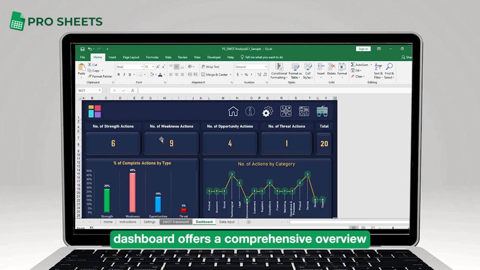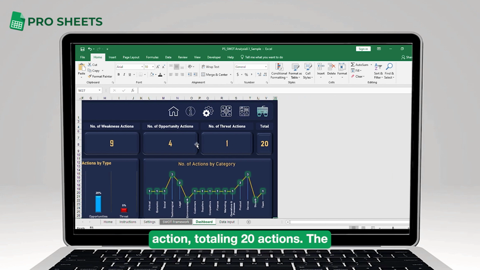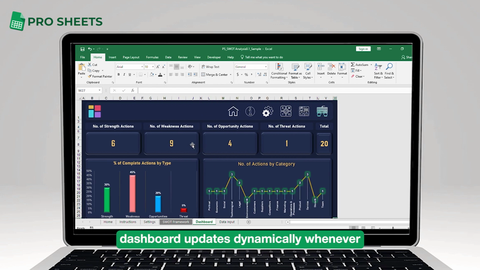Dashboard Sheet. The dashboard offers a comprehensive overview and analysis of all tasks. It displays the number of actions categorized as strengths, weaknesses, opportunities, and threats. For example, the current data shows 6 strength actions, 9 weakness actions, 4 opportunity actions, and 1 threat action, totaling 20 actions. The dashboard updates dynamically whenever new data is added or changes are made in the data input sheet.